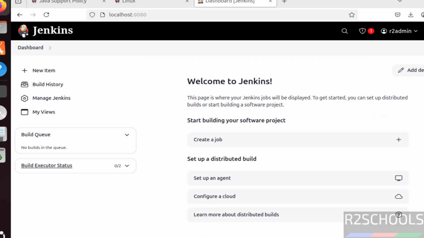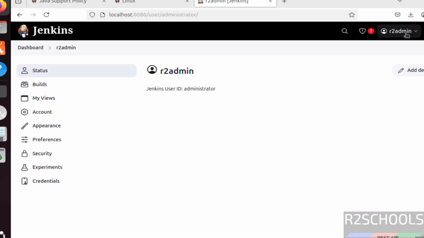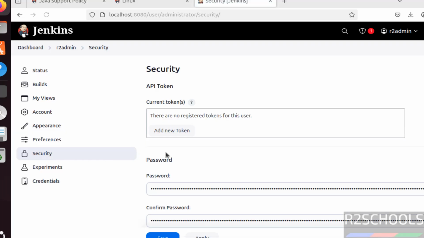If you want to change the password of this user, go to r2admin, go to security. See, if you want to change the password, you have to provide the password here. I'm not going to, I just want to show you.